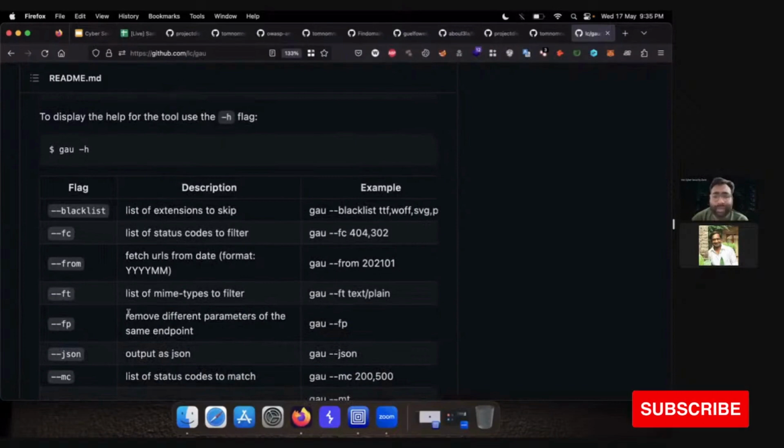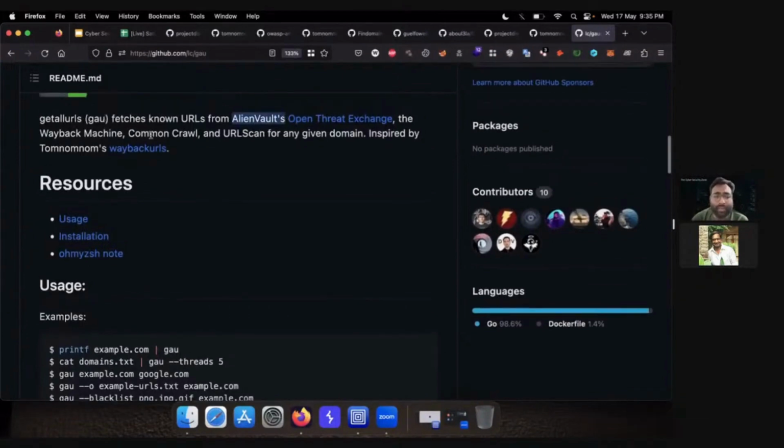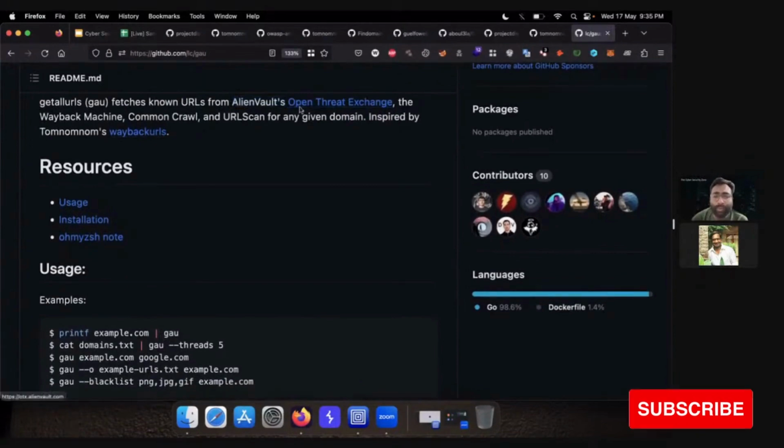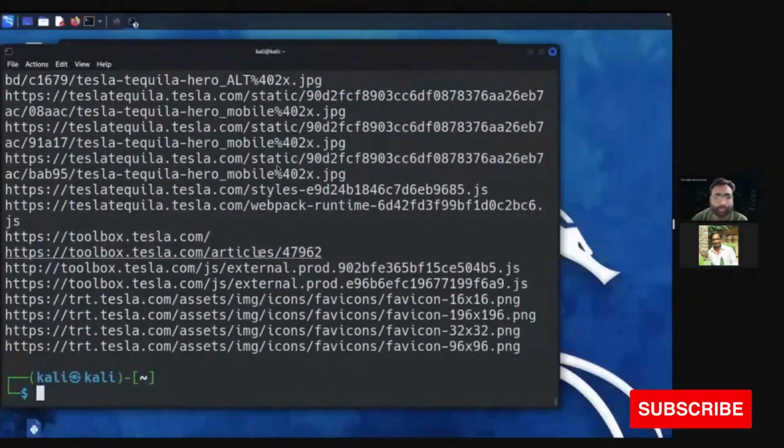gau is also very helpful to collect all the links because it will find links in the Wayback Machine, URLScan, and from AlienVault. So gau is Get All URLs, and gau fetches known URLs from AlienVault's Open Threat Exchange, the Wayback Machine, Common Crawl, and URLScan for any given domain. So we can give a domain name and then run gau. gau will collect all the links from all these different locations and will display all the results in your terminal.